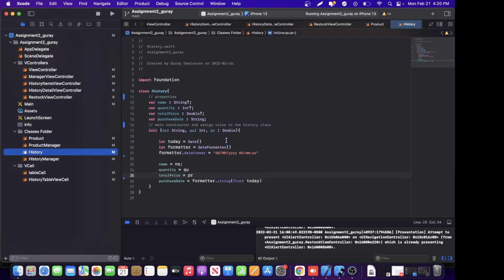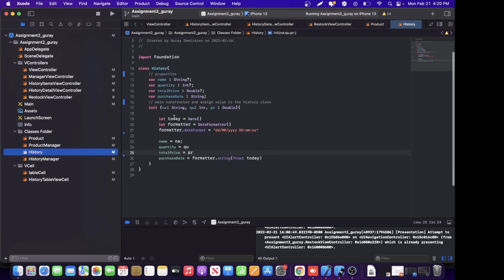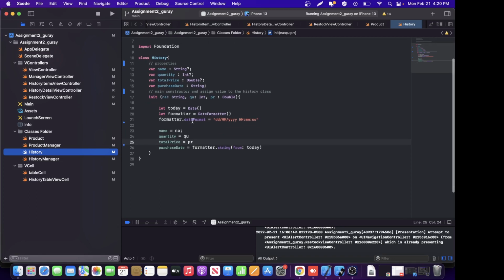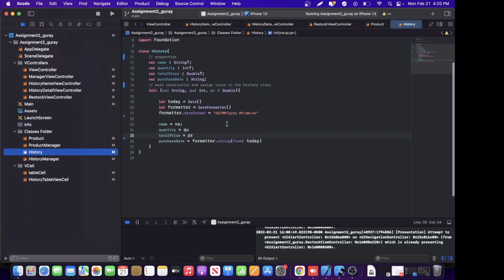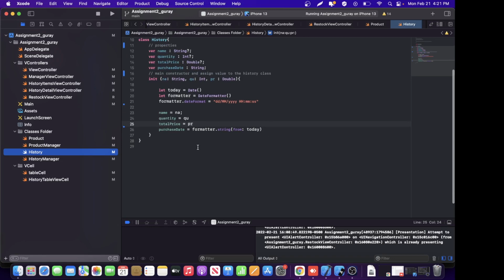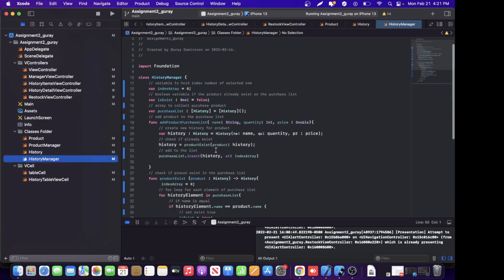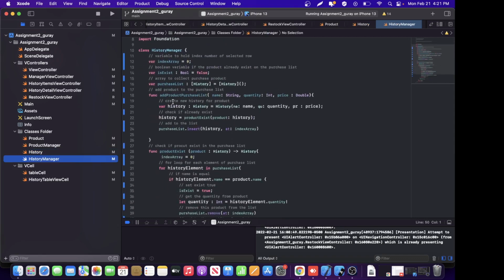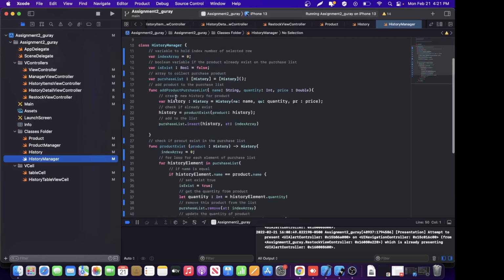And we have the history classes, where again we have properties and a main constructor. We get this data and then format the date, and then again we assign this value to our variable. And with the history manager, we have a purchase list array with the history class type, and we have an add product purchase list function with a parameter.